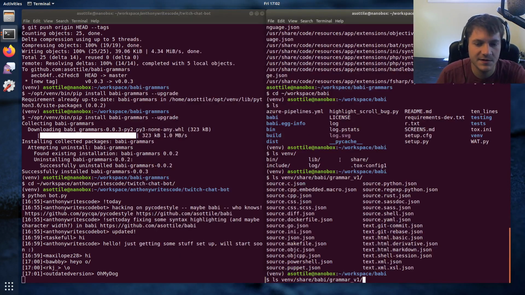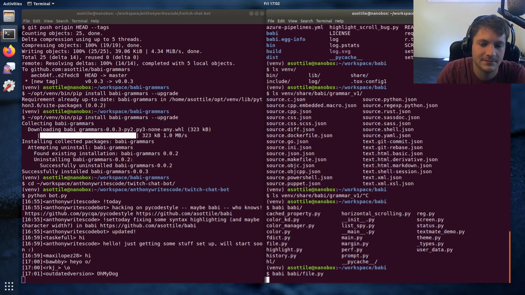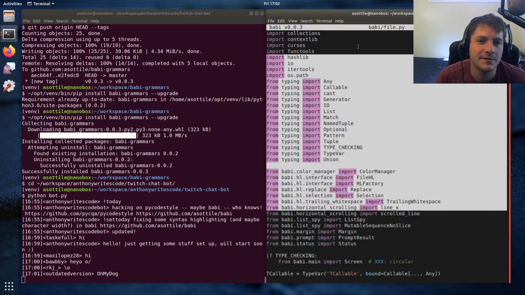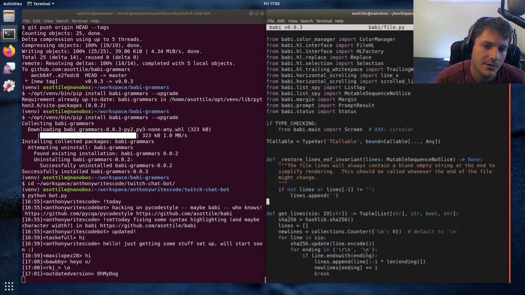So you can basically go from nothing. You still need to install a theme, I guess. I don't really know how to make themes easier. But now if you just run babi file.py, this is loading from the new grammars instead of the old grammars. There's still a little place where you can inject your own personal grammars if you wanted to or needed to. So that's still there, but it's now pretty easy to just get them from the package instead.